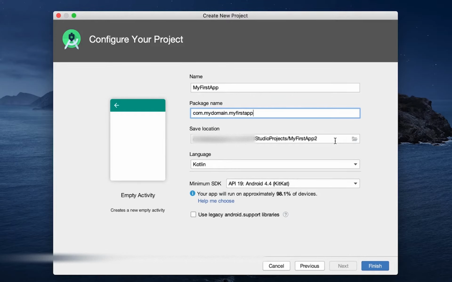Okay, and this is where I am saving this project. I already have one project here, so it's showing as my app2. I'll just rename it here. If this folder is not available inside this folder, then Android Studio will automatically create it.